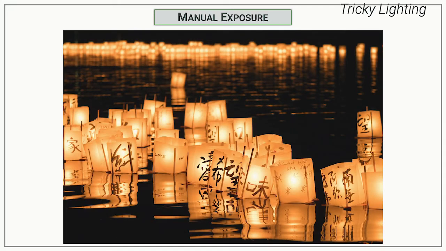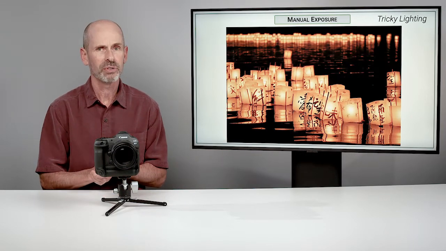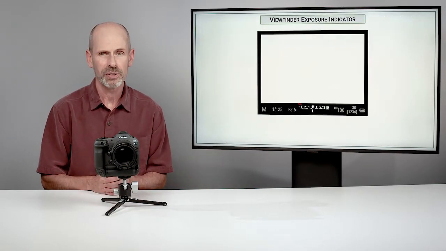Manual exposure is also really good under tricky lighting conditions, either things that might be really dark or really bright, or things that might just fool the light meter of the camera in some way. And so in those situations, manual exposure is going to give you consistent results under unusual circumstances.